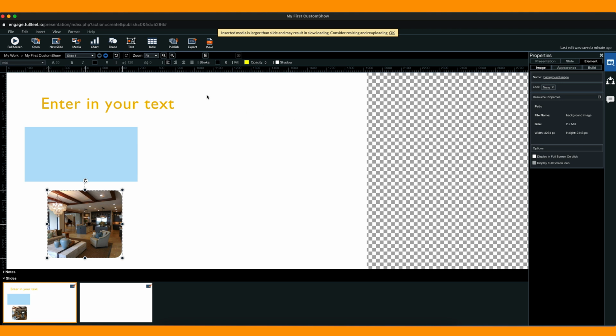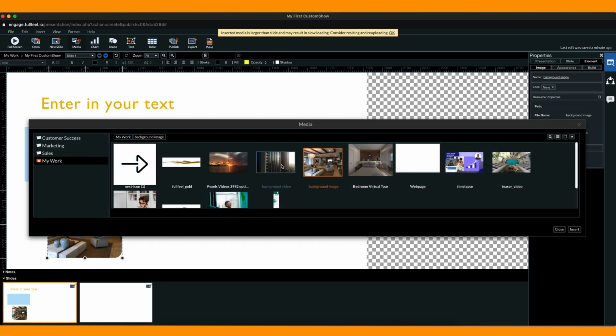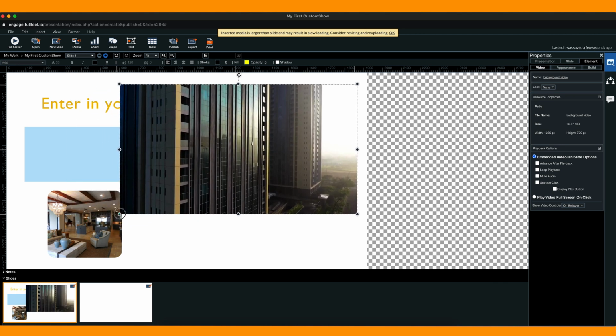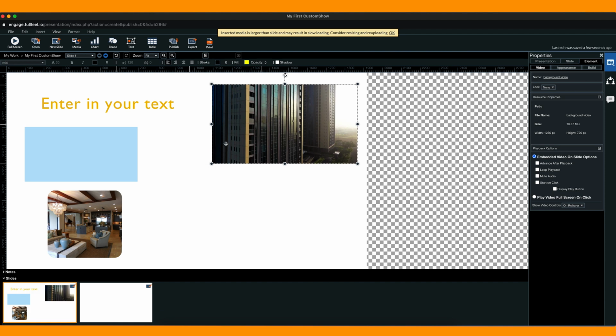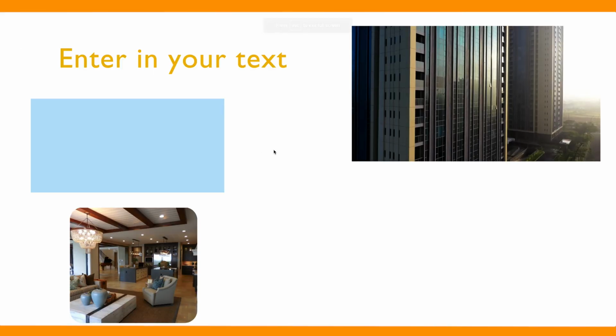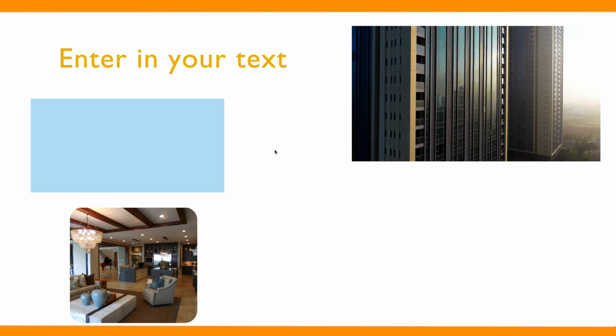The fourth element we're going to add onto our CustomShow slide is a video. To insert a video onto your CustomShow slide, once again click Media and select a video from your account. You also have access to library folders within your account. Click Insert, and a video will appear on the screen. You will notice that the video is not playing. If you would like to see how the video looks when it's playing, you can preview the slide by clicking Full Screen. You can click Escape to leave the preview.